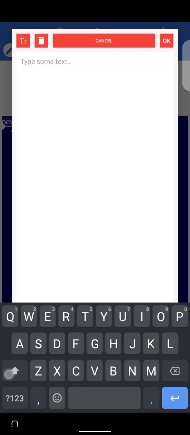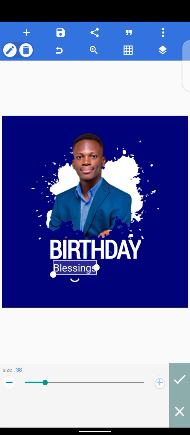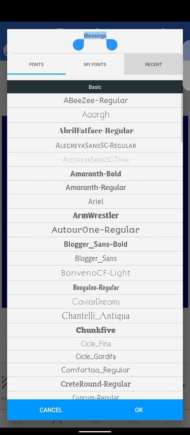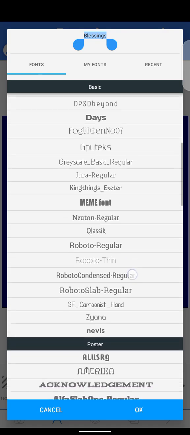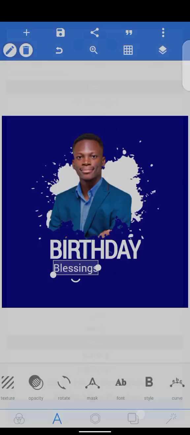After you position it in the middle, you are going to insert another text and you are writing blessings, birthday blessings. So after you insert the blessings like this, you are going to enlarge it. So you increase the size of the blessing like this, and what will happen is that you are going to change the font. We are changing the font to, there is another font. We are changing it to what? Roboto Regular. This is the font I want us to use for that one.